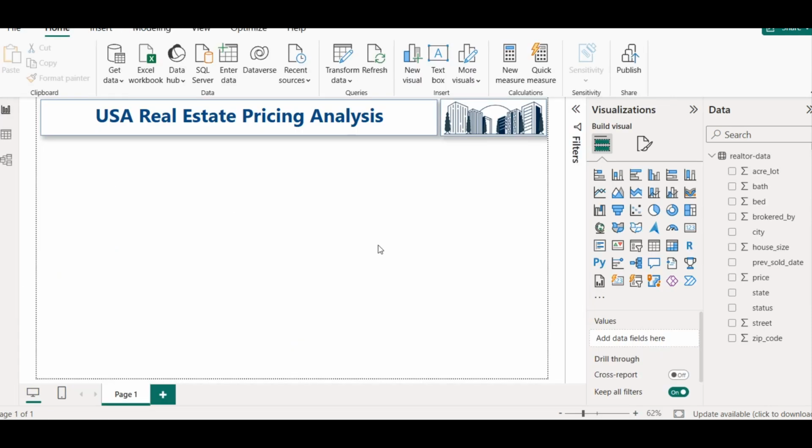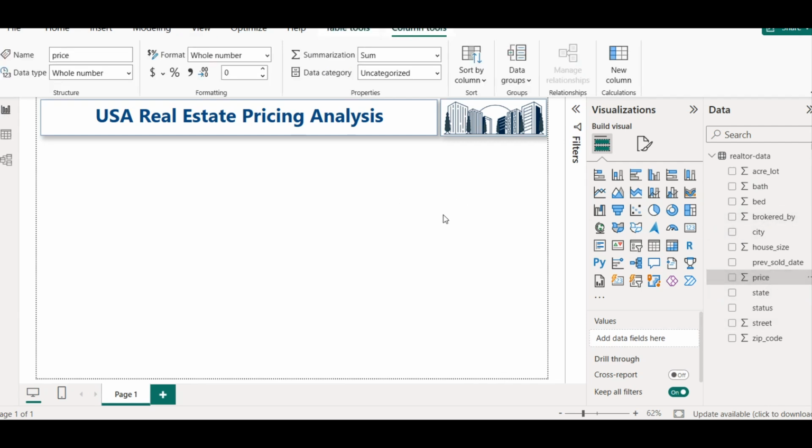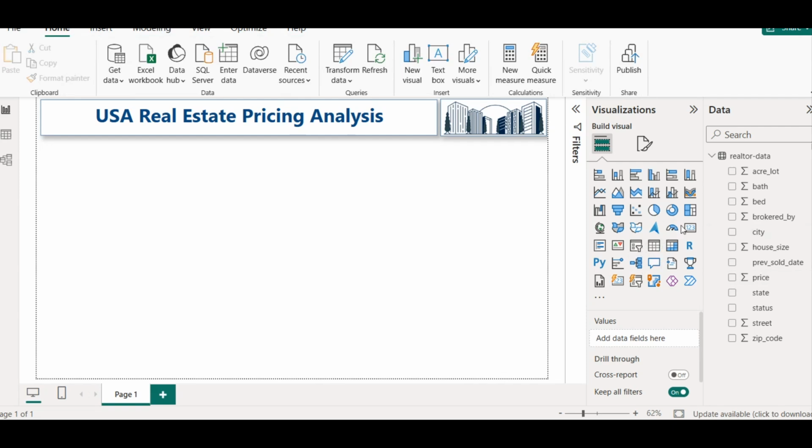So now first of all we'll prepare some KPIs, and we'll start with our pricing. That is our primary field here. So we will create a simple card here, and in this card we will try to put the average pricing. Then when we use filters, this average pricing is going to change.